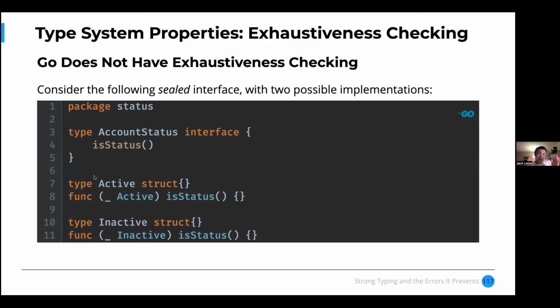So I want to mention something, that Go actually does have some types in the form of sealed interfaces, and a sealed interface is an interface with a private method. I didn't go into this. I don't know how familiar you guys are with Go, but in Go you declare an interface like this, so a type account status is an interface, and anything that starts with a lowercase is private. So isStatus, because of the lowercase i, is a private method. If you wanted to make it public, you make it an uppercase I. So if you made it uppercase, it will be public.